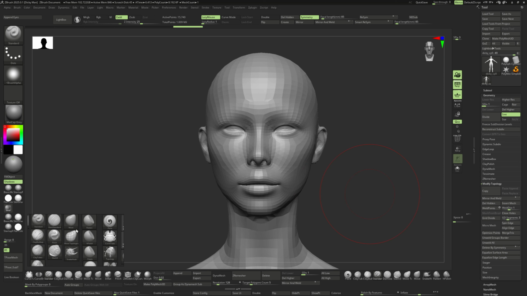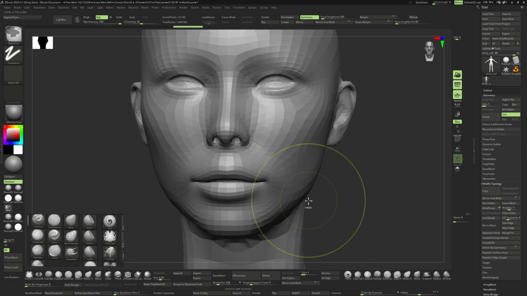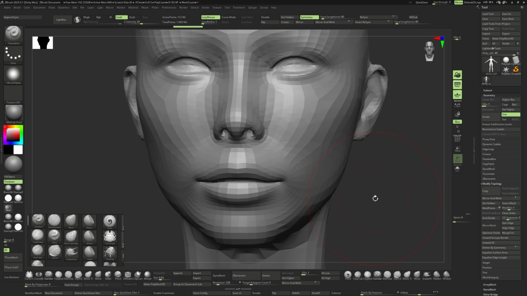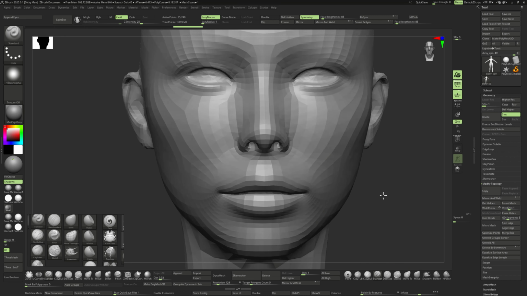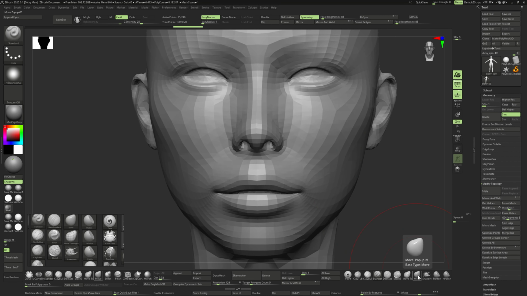There are 3 kinds of move brushes I mostly use: move brush, move topological, and snake hook. Move brush and move topological, the icons look similar, but the features have differences. Let me show you. For example, I want to reshape the mouth, the lips. When I use move brush, I have my custom UI, so that's why I can easily select the brushes.